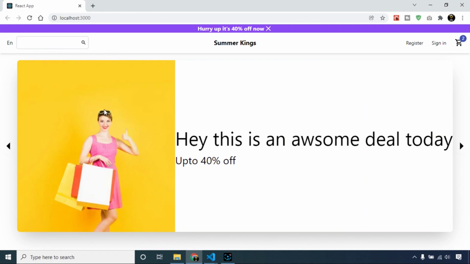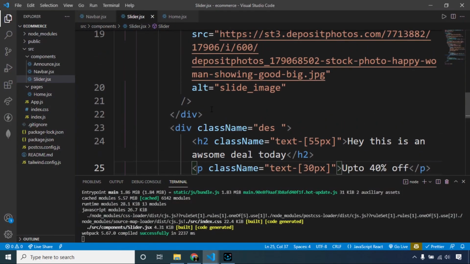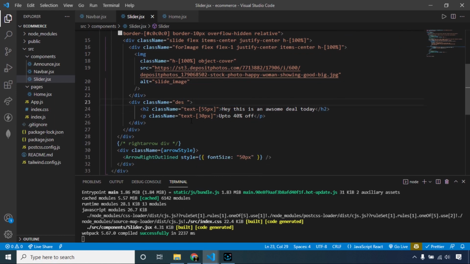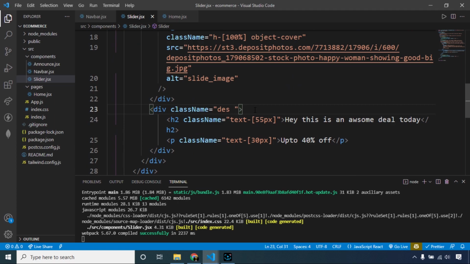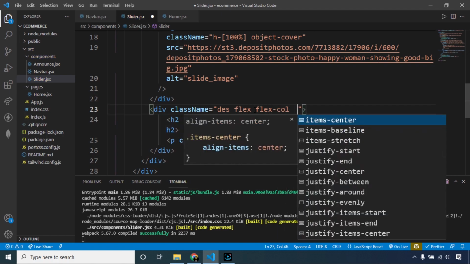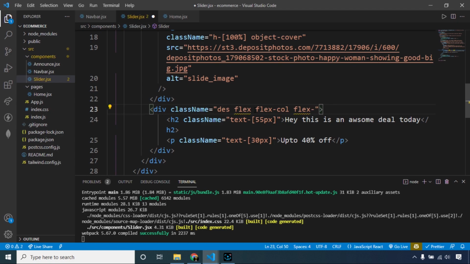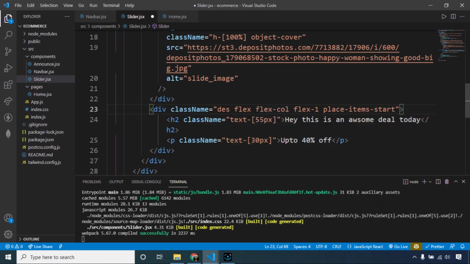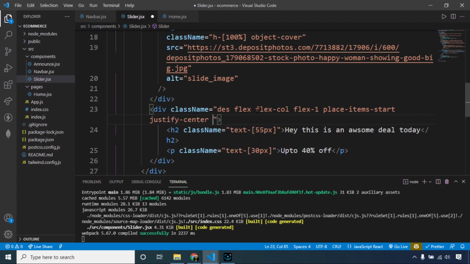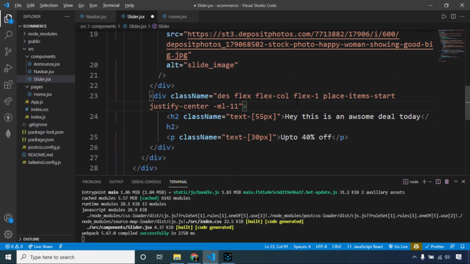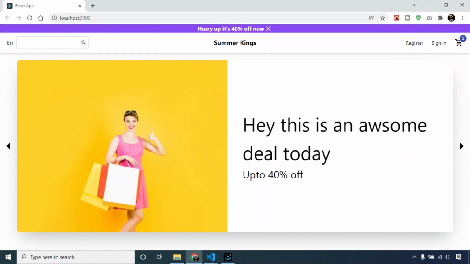Okay, now we can see our image is on one side and the description is on the other side, because the description div is outside the image div. So basically our slide div is covering our image and our description div. Now let's style our description div. Make its display flex and flex column, so the h2 and p tag will be in a column. Flex 1, place items start, and then justify center, and margin left will be 11. So save it and see what happened. Yeah, now it's in an orderly shape.